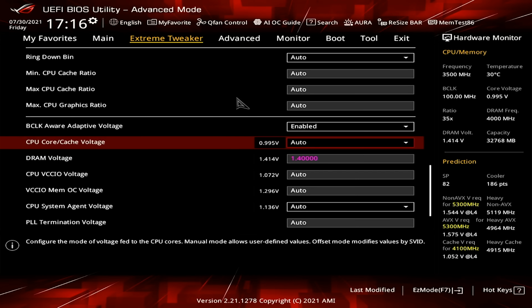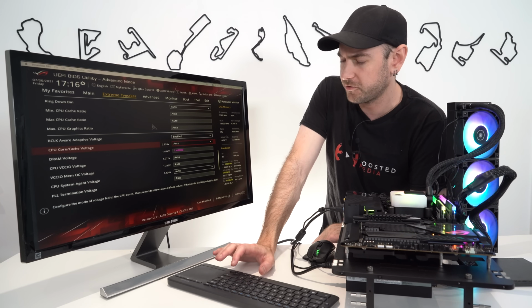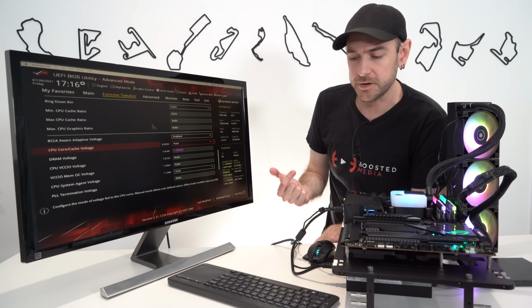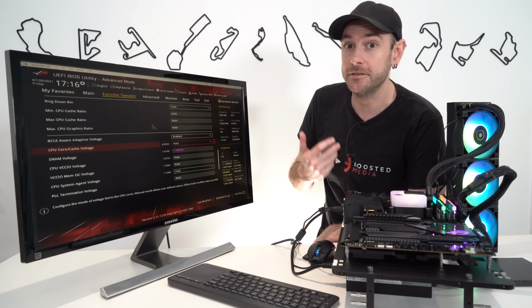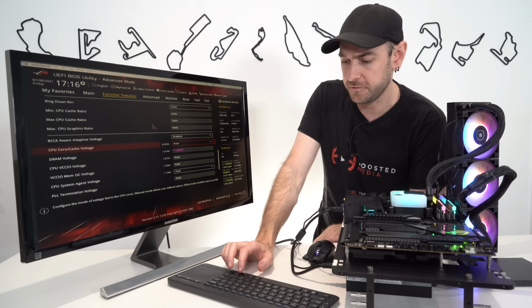Above that, we have our CPU core and cache voltage, and we're going to be spending quite a bit of time talking about this a little bit later on. But before we go any further, I wanted to actually boot into Windows, run a couple of quick tests and see how the system is actually performing before we go any further with our voltages.